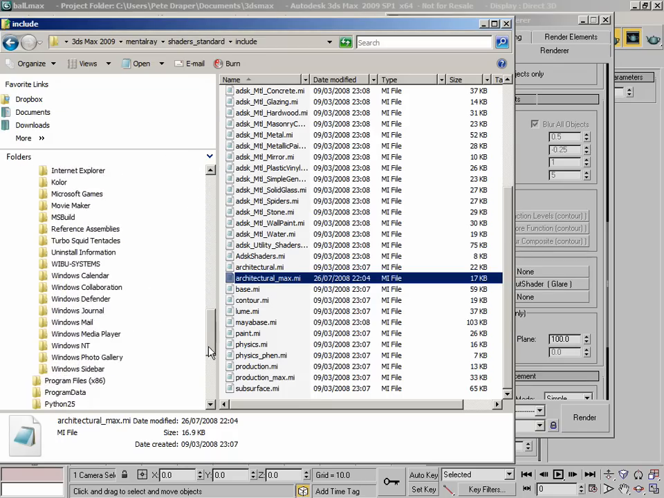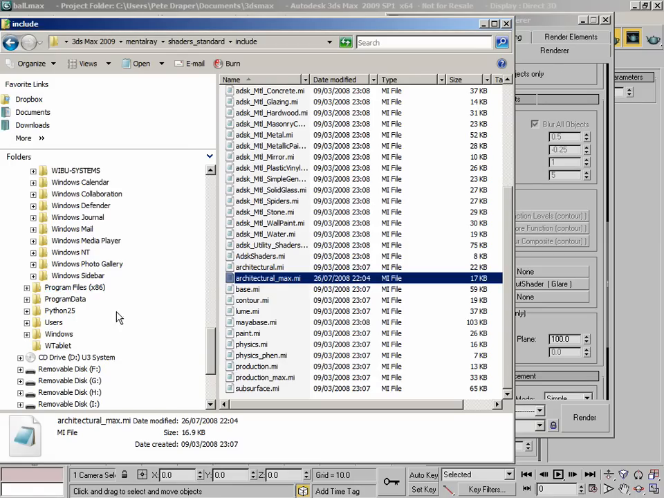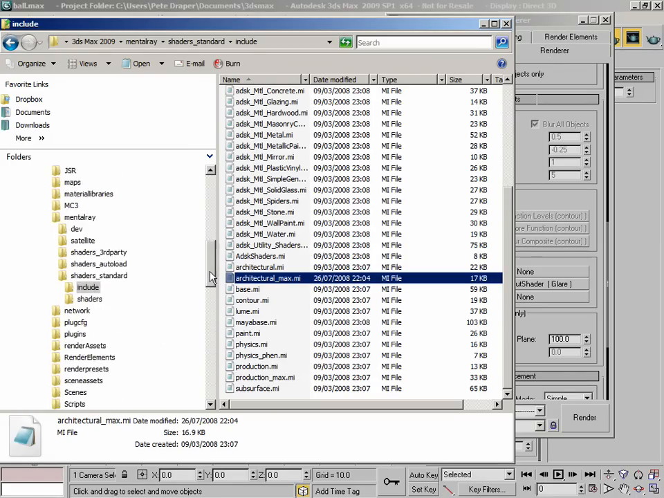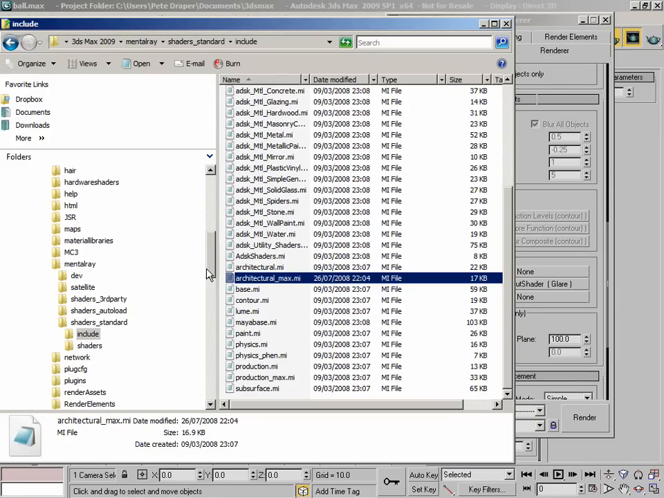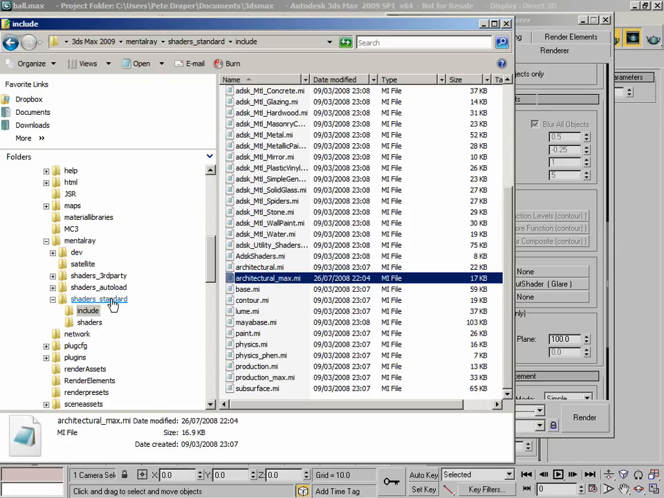Otherwise, it'll be in the program files x86 folder, and then in the Max folder, etc. So, program files Max 2009 or Max 2010, depending on which version you're using. Mental ray shaders standard, and then in the include folder, you want to open this architectural Max MI file.